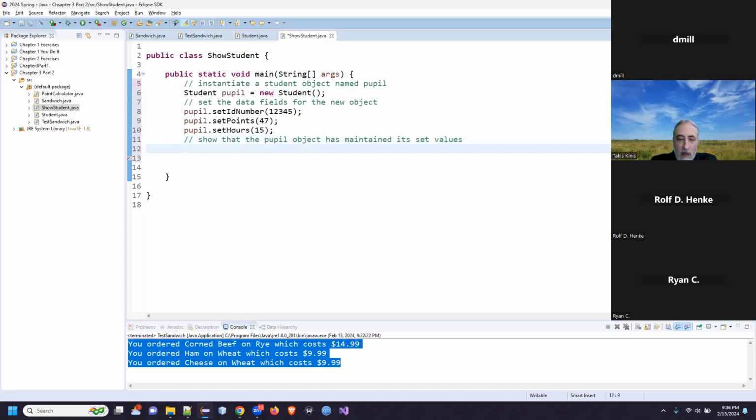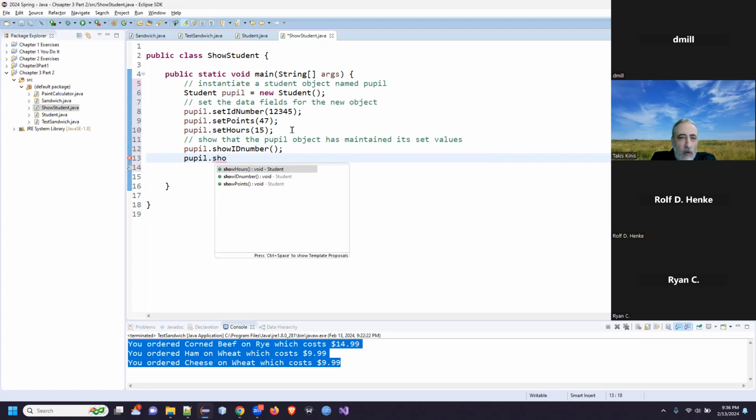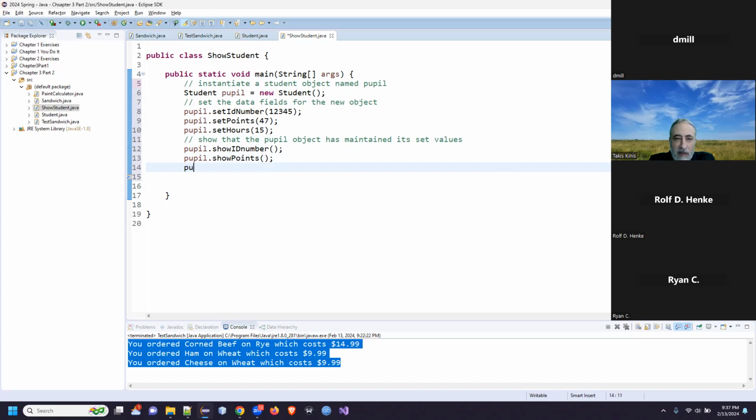So we're going to use pupil.showID. Let's do them in the same order. And that's all I have to do, right? I don't have to send anything to it. It's just going to put it on the screen. And then we'll say pupil.showPoints. Would make sense. I'm just following the pattern from above, if you're wondering. Then we're going to do showHours. So let's show the ID, points, the hours. Those are already System.out.println statements, so this is going to trigger stuff to the screen.